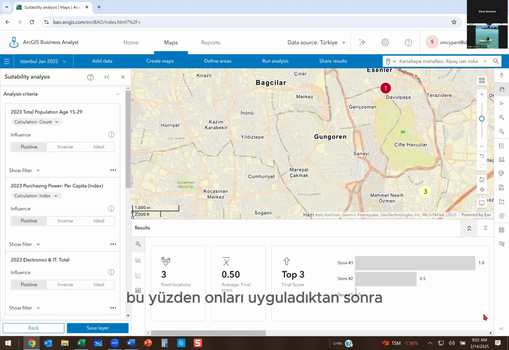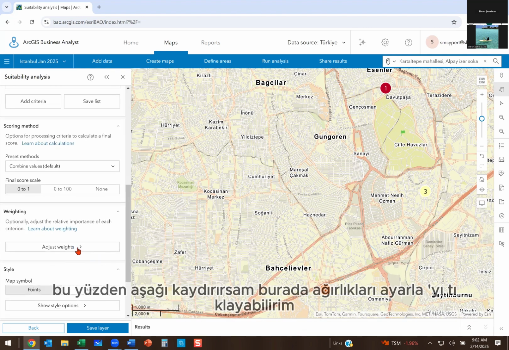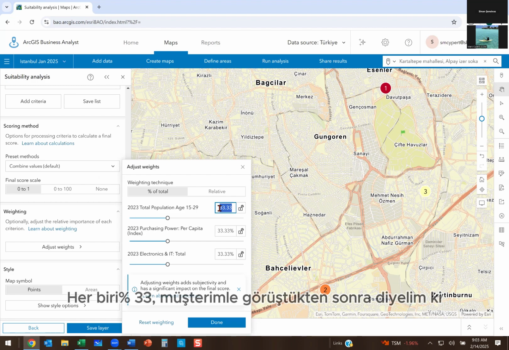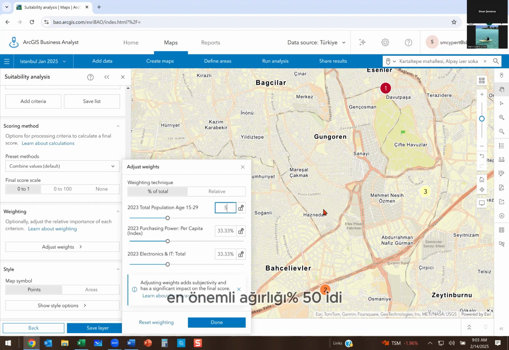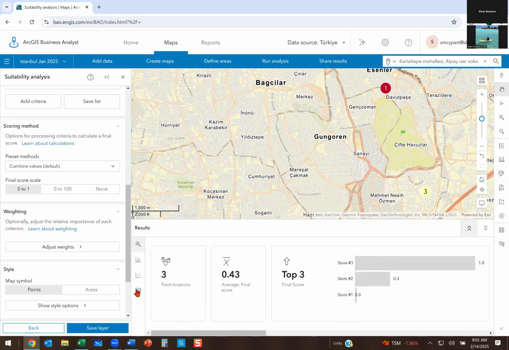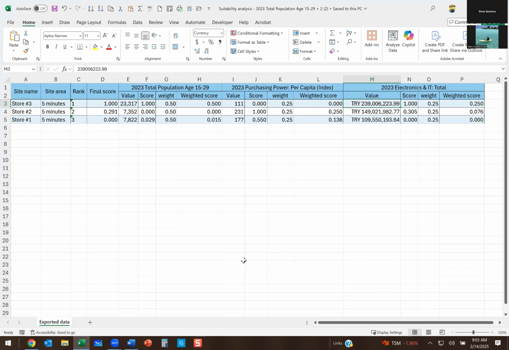So after I've applied them, now I can adjust these by weighting, okay? So if I scroll down, I can click adjust weights here. Currently, since there's 3 variables, they're automatically adjusted at a weighting of 33% each. Let's say after interviewing my client, his most important weighting was 50% for population aged 15 to 29. So if I click done, I can look at the results. There's a table of the results. I can actually download that table in Excel to analyze it further. And here's the Excel result. So you can see these are the rankings based on the weightings.